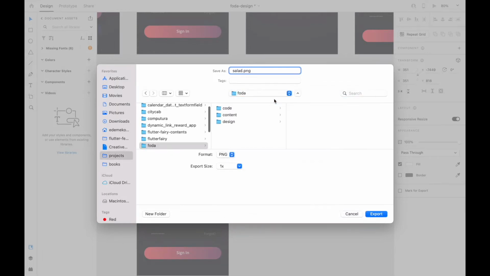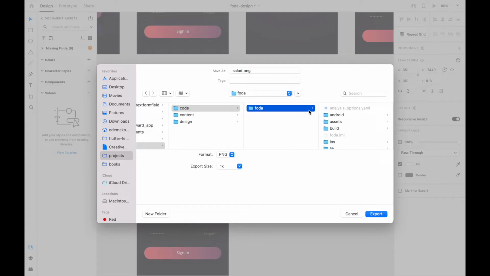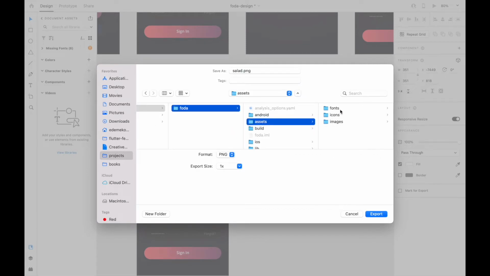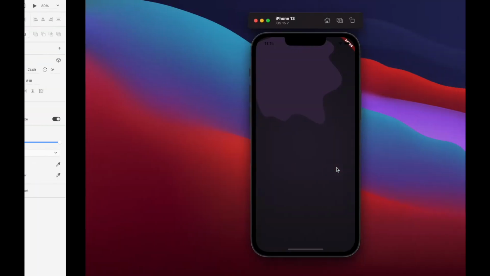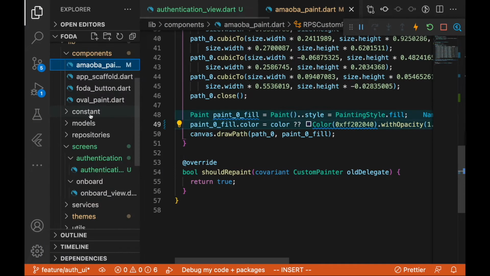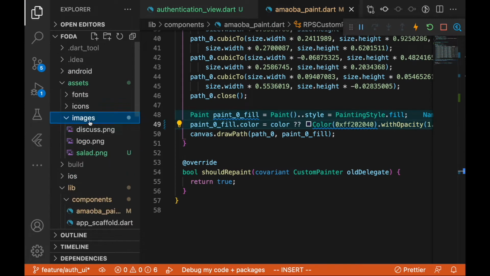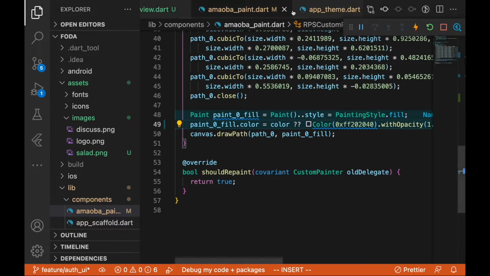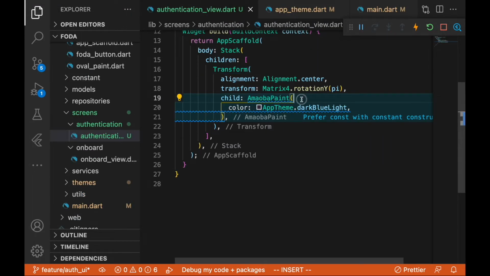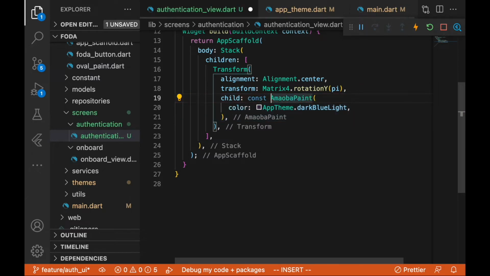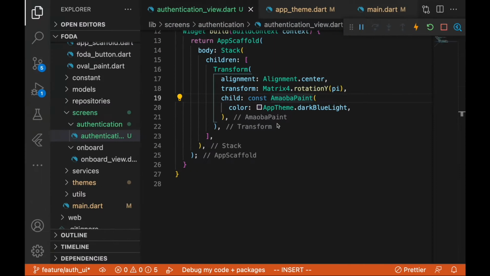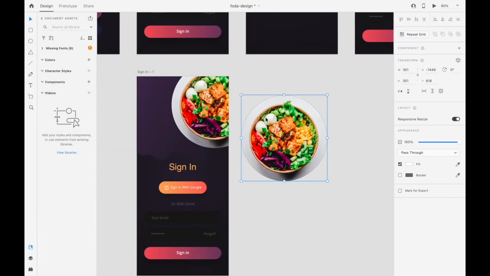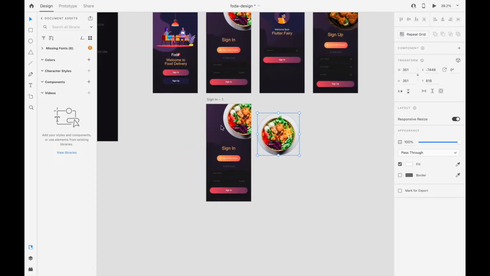It's on Flutter, and we have the code, and we have the assets here, and we have the images. So I'm going to send it in here. You can see on our project that we have new file changes, which is salad, and this is the image. And I'm going to use this salad image, and mark this as a const. What else we are going to do is place this image right here.